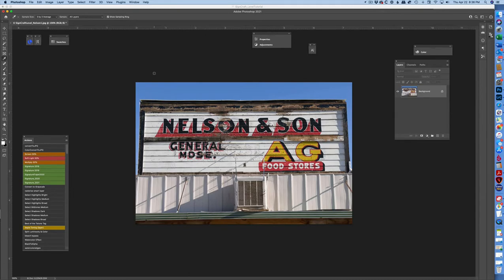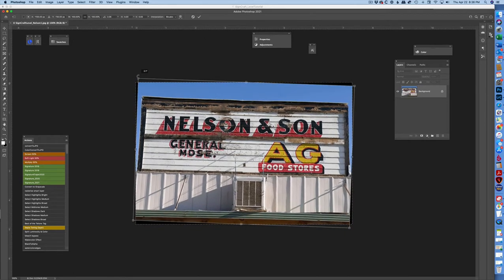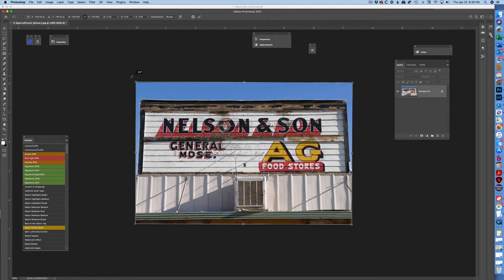I have this old ghost sign I took in southern Wyoming, and you can see I got it pretty close when I took the shot, but it's a little bit off, right? One way of doing this would be to Control A or Command A and then get the move tool, and if you get close to the corners, it changes to a rotation, so you can visually try to get it level, but that's hard to do a lot of times. So here's the way to do it. I'm going to Control D to deselect, Control D, and Control Z so it's back to normal again.